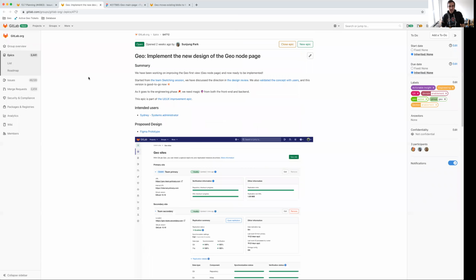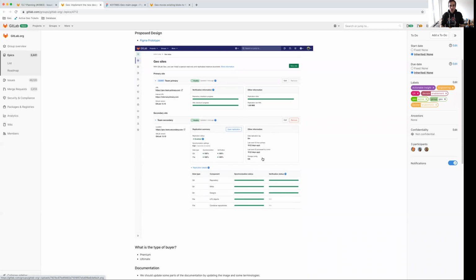And then something that I'm very, very proud of and really happy to see is that the Geo administrator interface, so what sysadmins actually see when they're trying to understand the state of Geo on our homepage, could really benefit from some improvements. We've shipped a lot of user experience and UI improvements in the past, and we've worked towards a redesign of the Geo node page. This is the new design here.